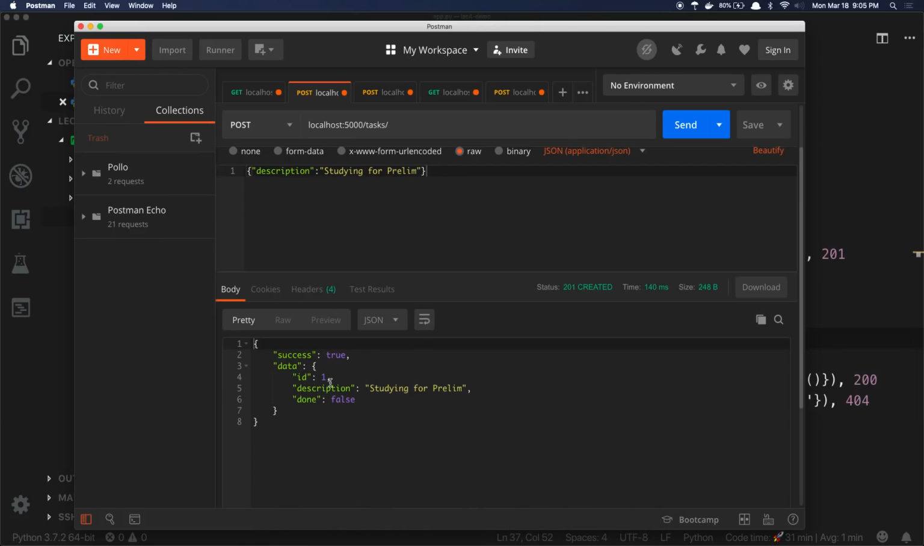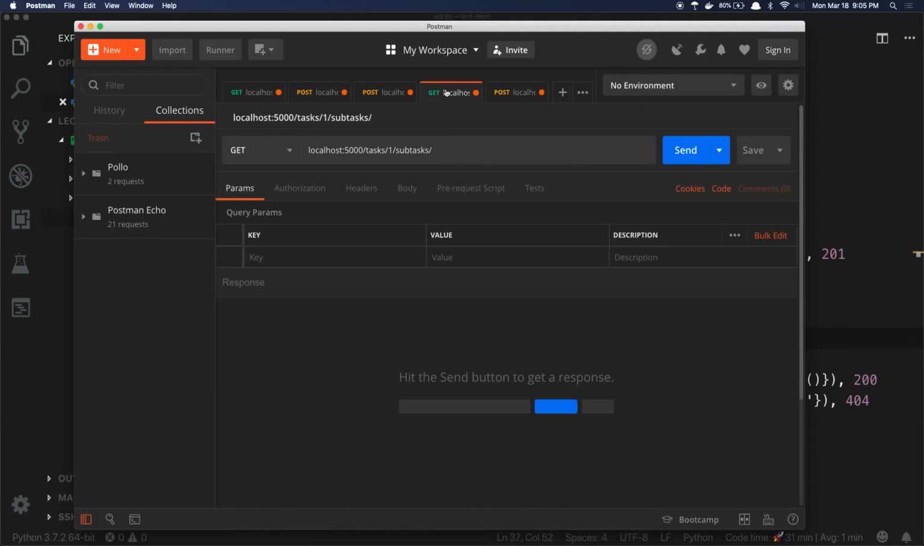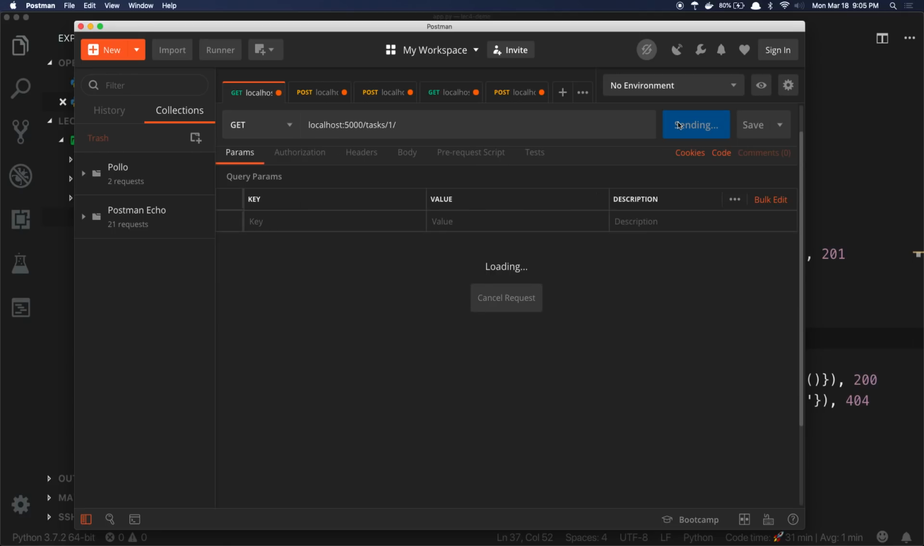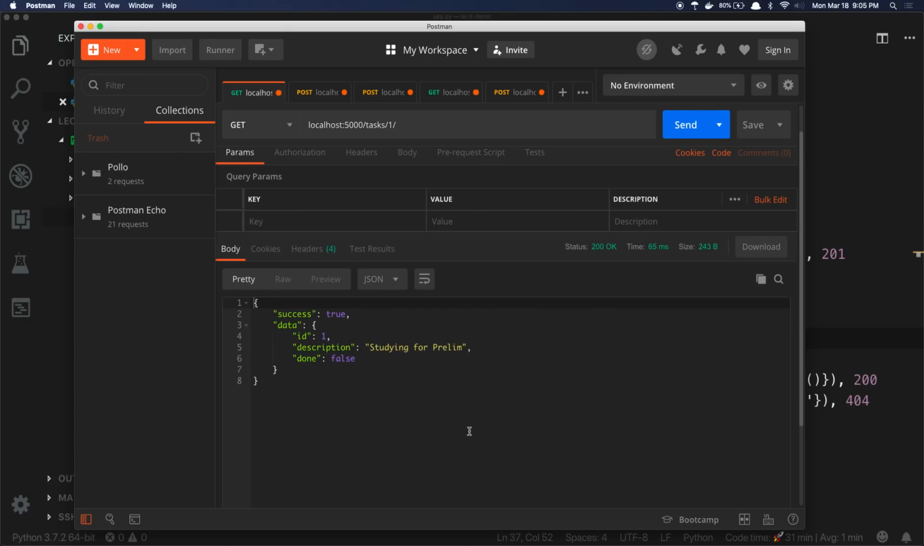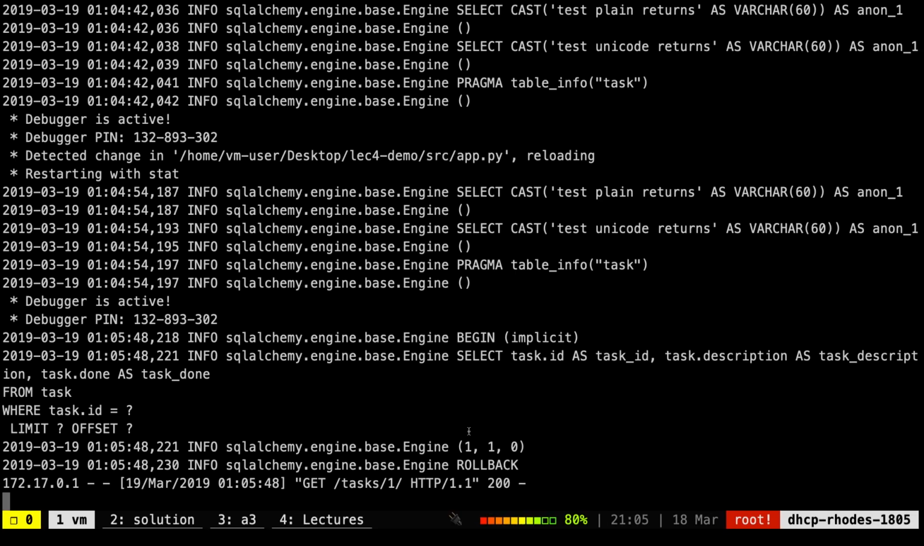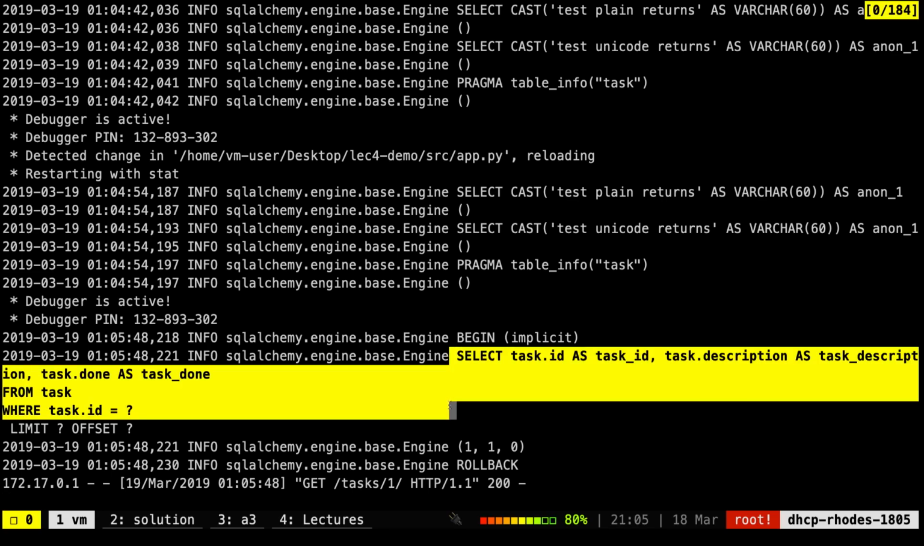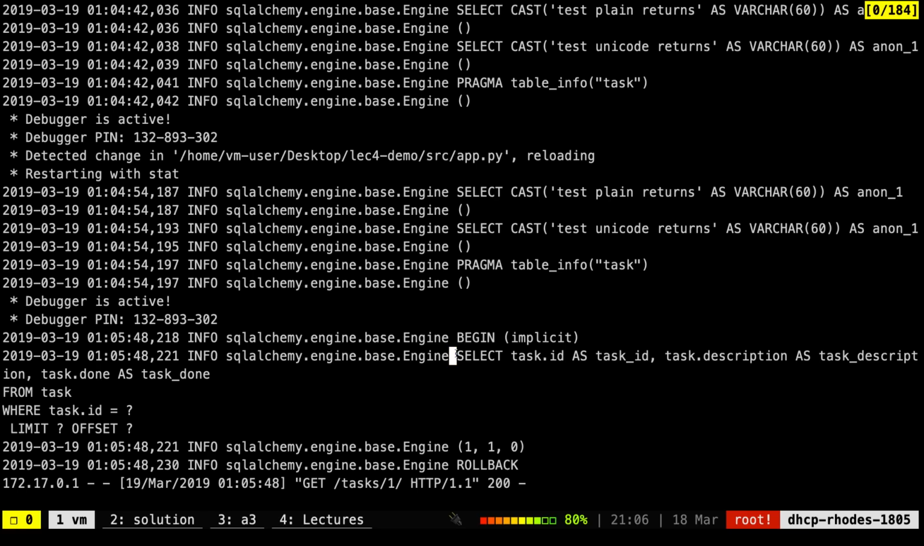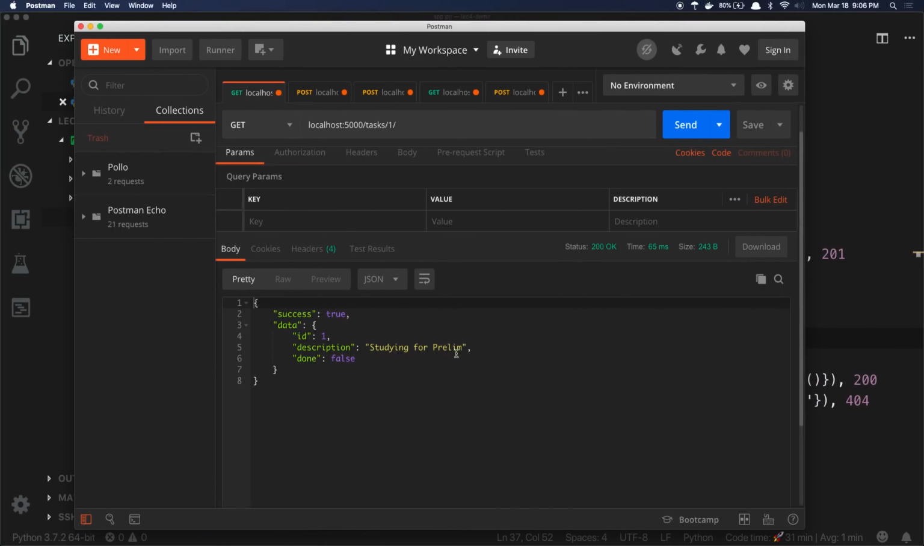So previously we created this task with ID 1, and now we can get this task by just adding this 1. And you should see that this succeeded. And then if we go back to the terminal, you can see that we have this SQL query. So basically select all these fields from task where the ID is equal to this. And here we did where the task is equal to 1. Yeah, so it's pretty nice. All the SQL queries are handled for us, so we don't have to worry about that anymore.